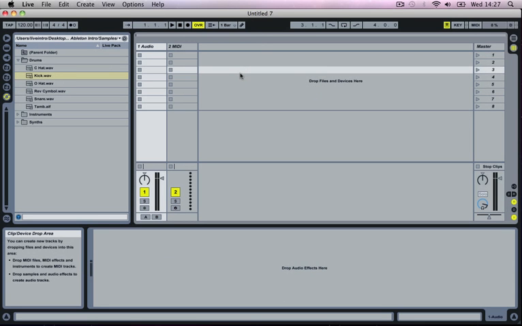In this tutorial, we'll be looking at Ableton's built-in drum machine, Impulse. Let's get started. Okay, so we're going to have a quick look at the Impulse drum machine in this one. We're going to be going through some of the parameters in it, and in the next tutorial we'll actually create a drum beat and use the Impulse drum machine to do that.